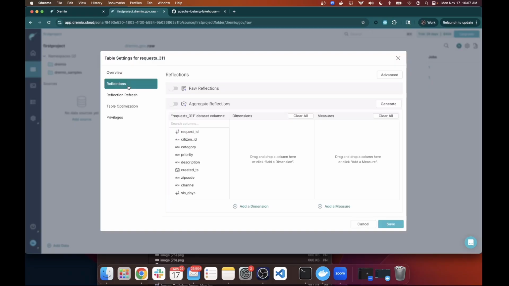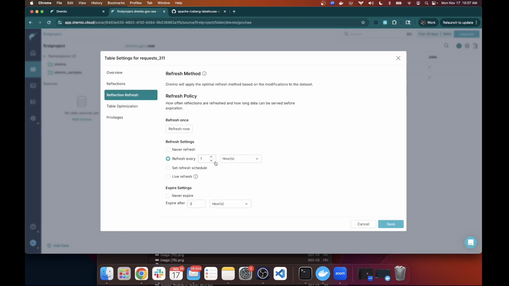And just to show you some of the table settings, basically you have a feature called Reflections. Now, reflections are basically Dremio's answer to materialized views and BI cubes. I'm going to cover this a little bit later on in more detail, but theoretically here I can start configuring reflections on this data set. I can configure how often they should refresh.